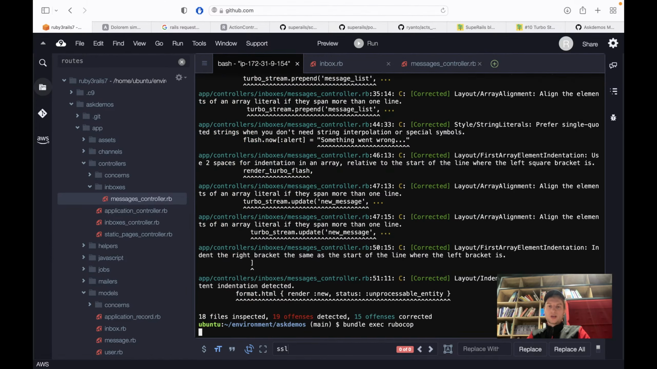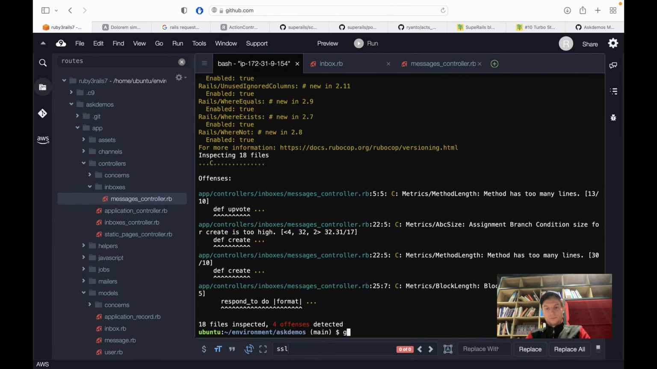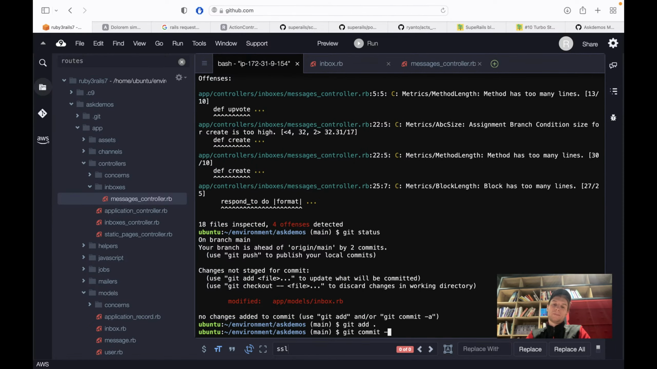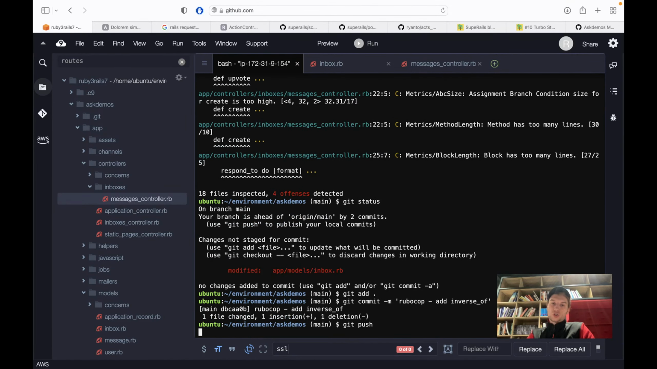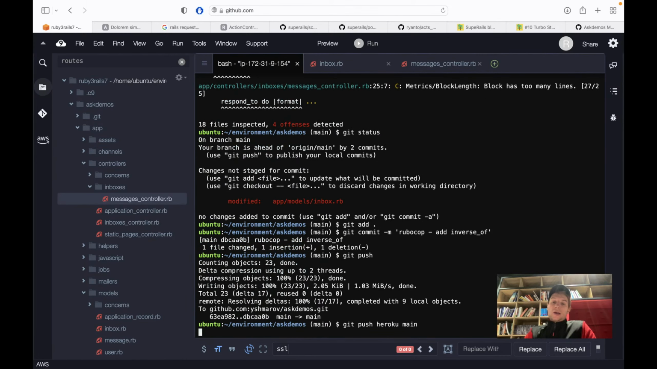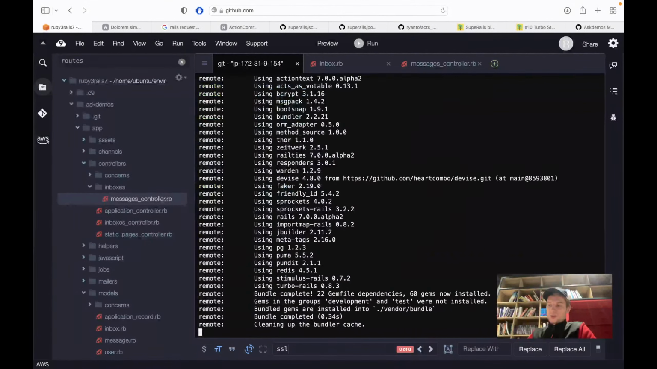Okay, again, bundle exec rubocop. Nothing to change. Git status, so git add all, git commit main, Rubocop, add inverse_of. Okay, git push. And let's see if the behaviors also work on Heroku. So if our turbo works on Heroku.